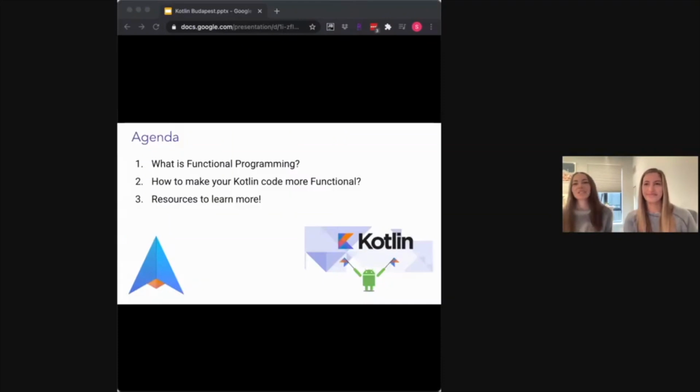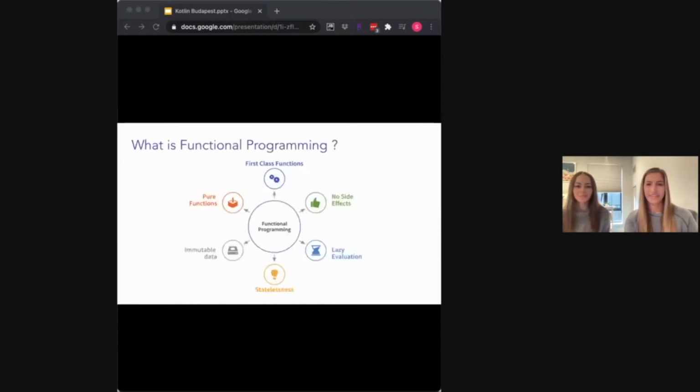So our agenda today is just to talk first about what even is functional programming. Then we'll dive into how you can make your Kotlin code more functional. And lastly, more resources so you can learn even more.